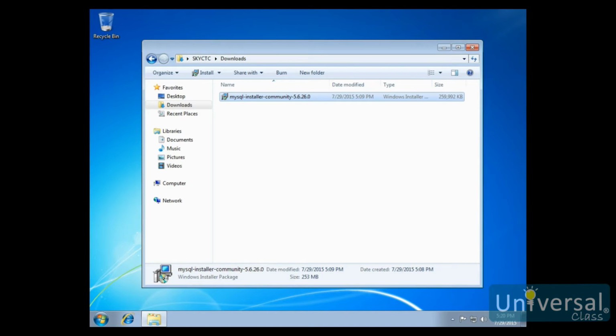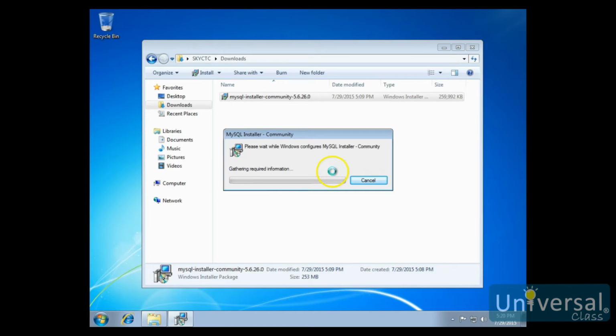Now for this example, I've already downloaded the MySQL installer. It is located under my downloads folder. One thing to be aware of is that your computer has to have Microsoft .NET Framework 4.0 or higher installed for this installer to work. If you get an error, you need to go online and download that separately. So I'm going to run this.